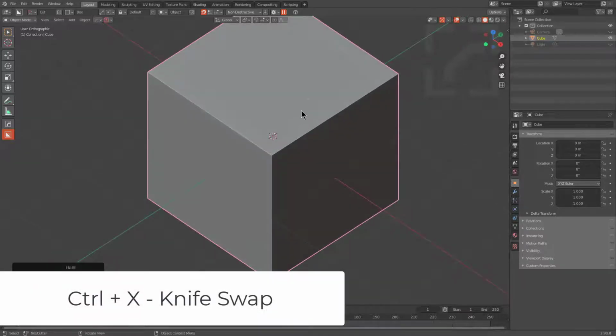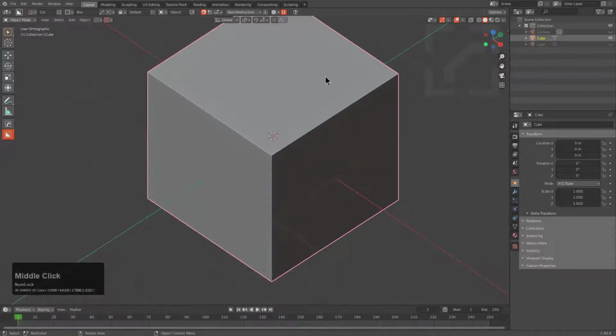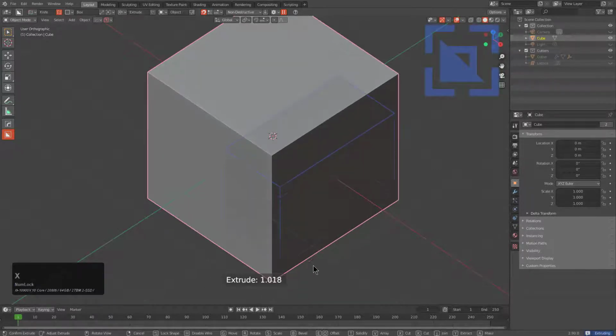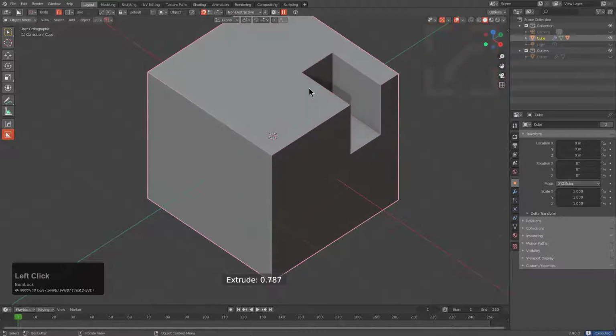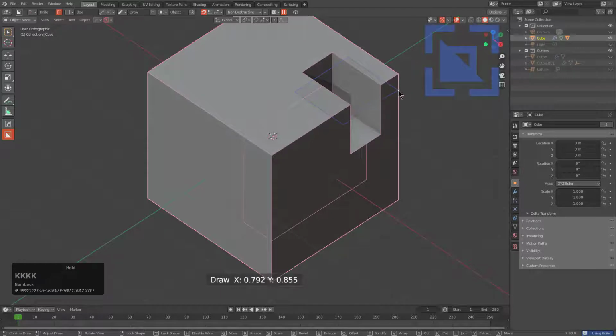So we talked about Alt-X and we talked about X, but we haven't talked about Control-X. So let's say you're drawing a box and you quickly want to make it a knife. Well, pressing Control-X will convert it into a knife. Keep in mind that you could also draw a box and press X and turn it back into a cut. You can also draw a box and press K to switch back and forth between knife and cut.